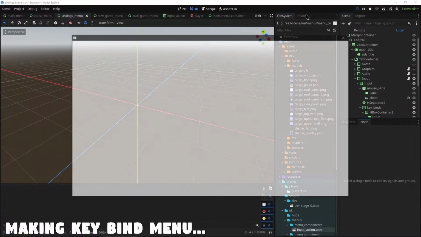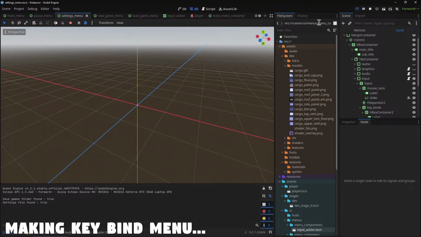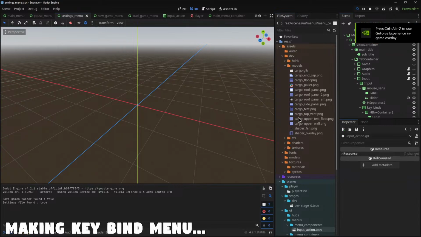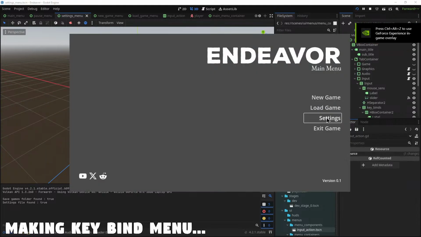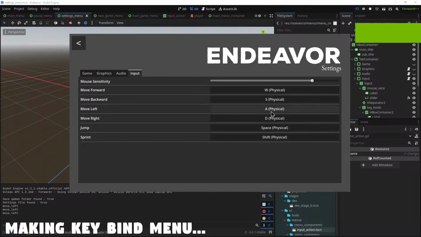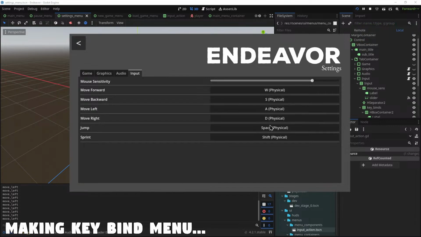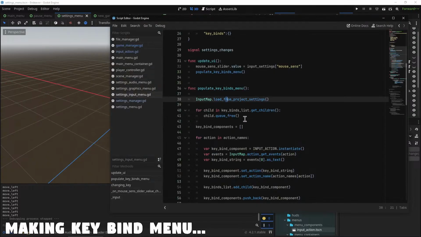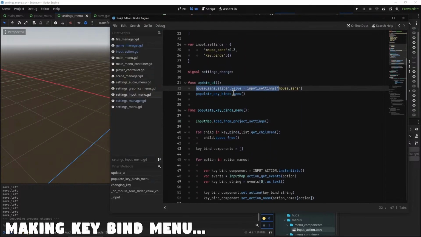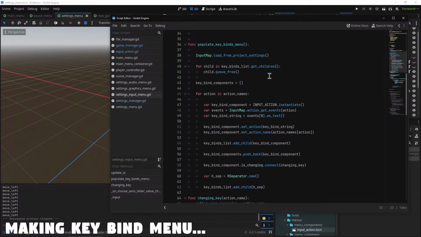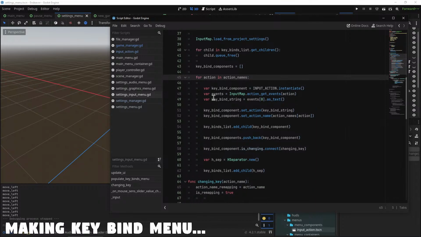Let's see how that looks. Where's my remote? For some reason it's never updating. Alright, I'm just gonna walk through it. Populate the bind keys, yes. Set up that array, clear the bind keys list, yes. Load from project, yes. It's very important, but it doesn't seem to be happening.